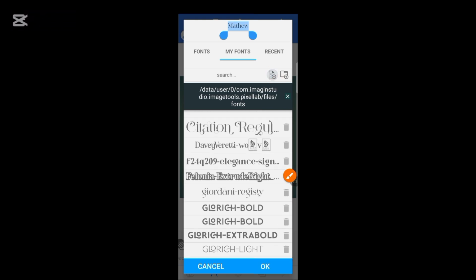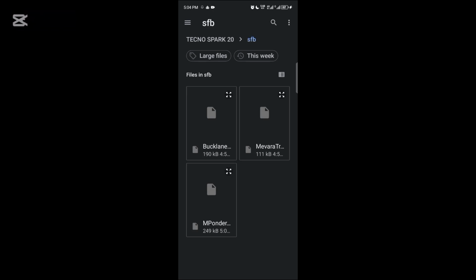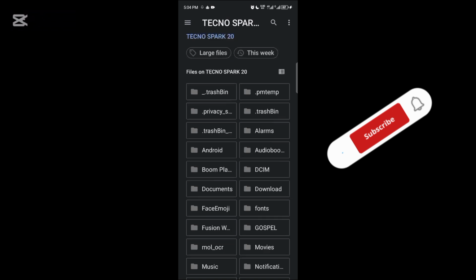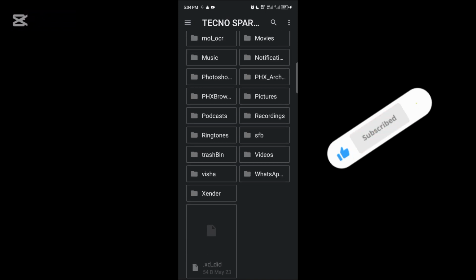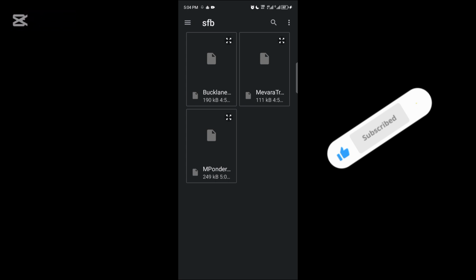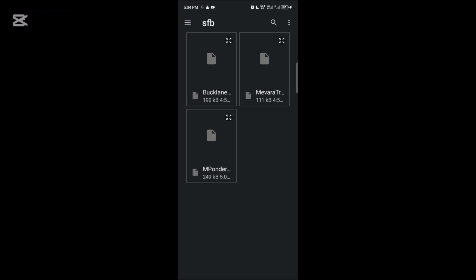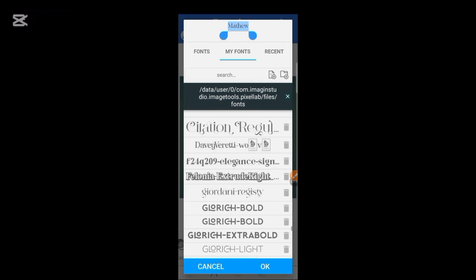When you tap on it, it will open and send you to your storage. When you come, it will be like this as your folder. So you look for the folder you have saved that font inside. This is the folder I've saved it inside. I tap on this. So all of you have seen the font I downloaded. It's M font something. So this is it. Just tap on it and it will be installed.